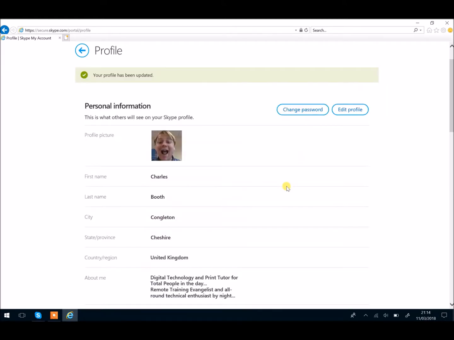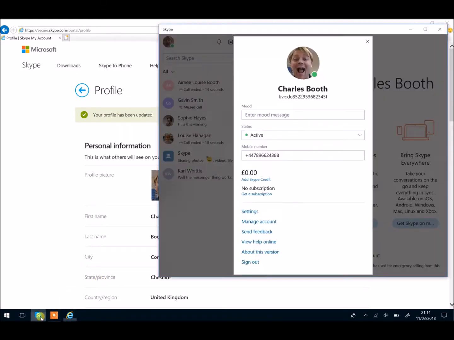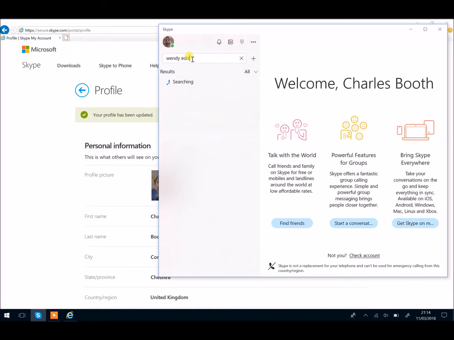Once that's set up, in theory, when you go back to Skype, it should be really easy for other people to see you. So I'm going to just search for somebody. Let's try Wendy Edelston. Let's see if we can find her. There we go. We can see at the top we've got a picture, so we know it's definitely her.